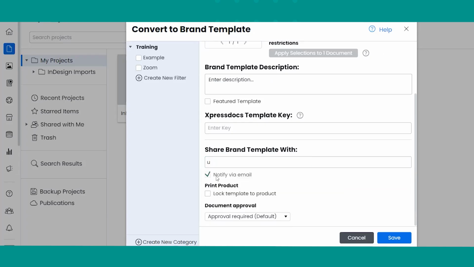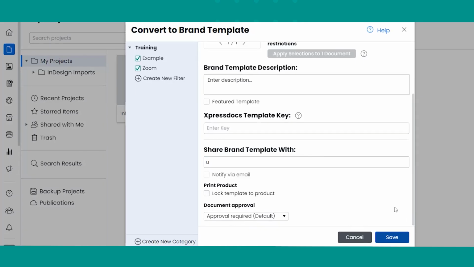We can decide whether we want the recipients to be notified via email that a new template's been shared, lock it to a specific print product, and finally decide whether or not we'd like it to have approval or not. We can assign it to any categories or filters we've pre-created, or even create new ones on the fly. Once we hit save, we'll see it converted to a brand template.